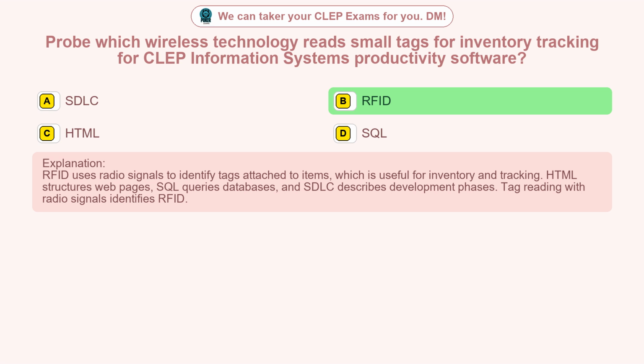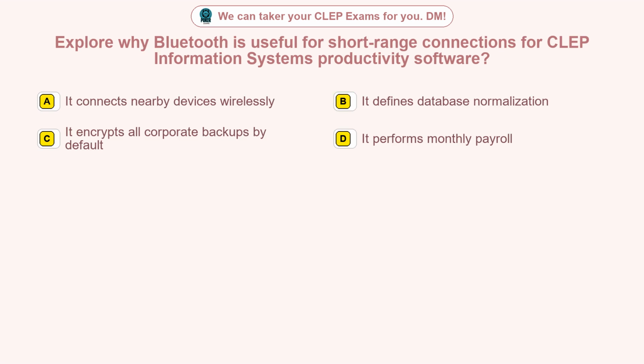HTML structures web pages, SQL queries databases, and SDLC describes development phases. Tag reading with radio signals identifies RFID. Question 61. Explore why Bluetooth is useful for short-range connections for CLEP Information Systems productivity software.